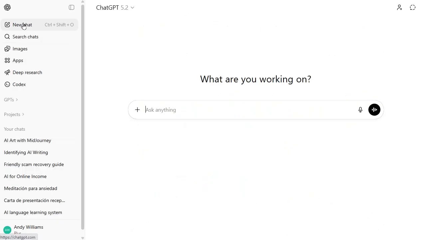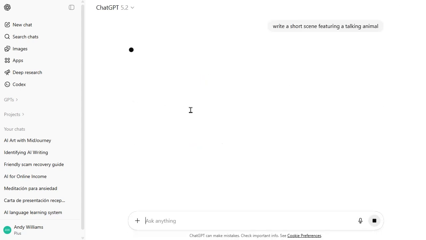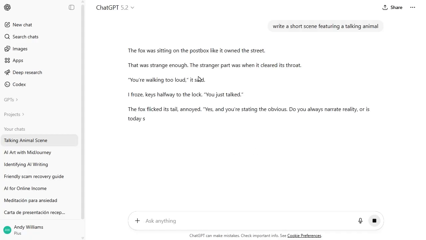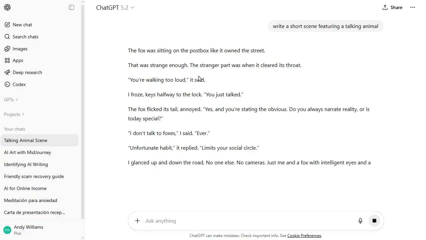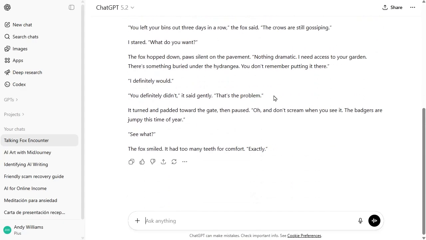Now, with a normal chat, let's just say, write a short scene featuring a talking animal. Okay, that's fine. When you do a normal chat and you're not in the canvas, there might be a time when you want to put it in a canvas. Let me just wait for this to finish. Okay, that's now finished. It's not in a canvas. If you wanted to put that in a canvas, there's no obvious way to do it.